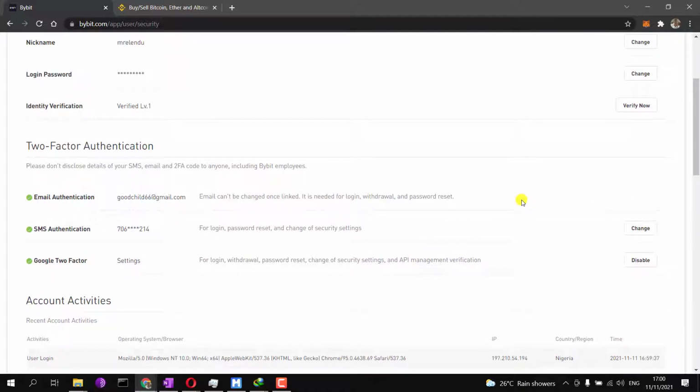So once you use that, you follow the instructions, it will get you successfully connected to Auth. Now the reason why we need this is because of withdrawal. Without this authentication, you cannot withdraw your funds. So you need to set it up for it to be able to withdraw.